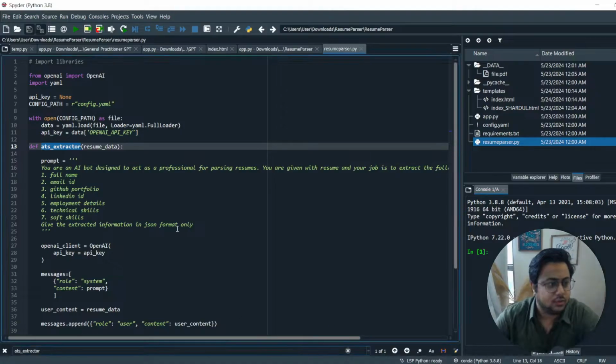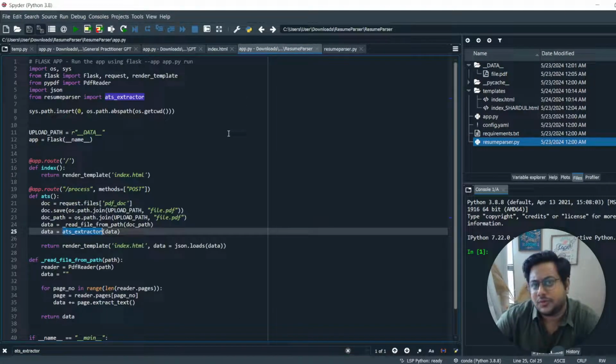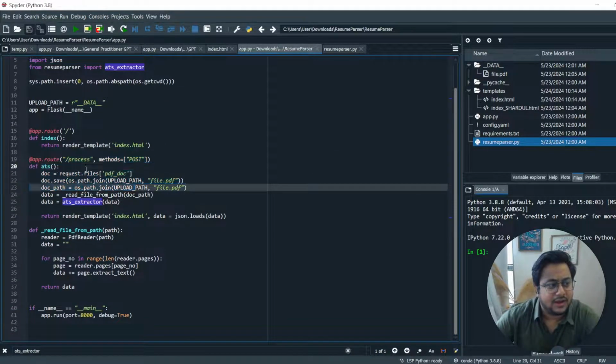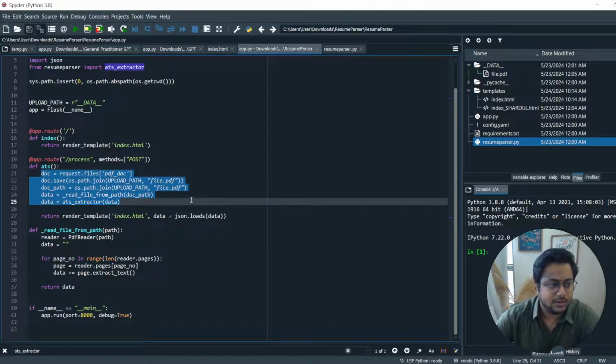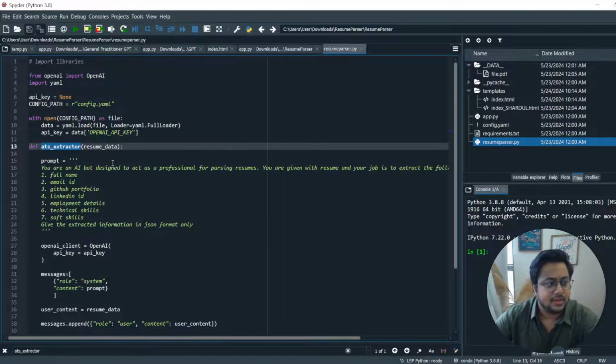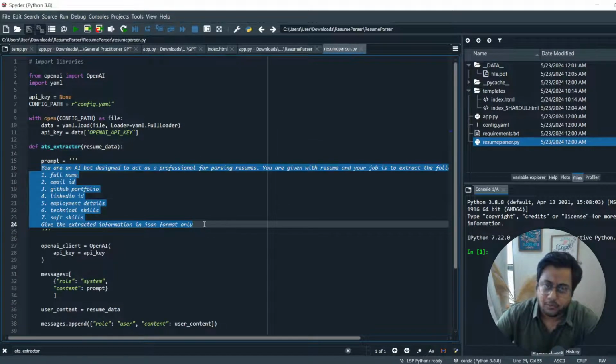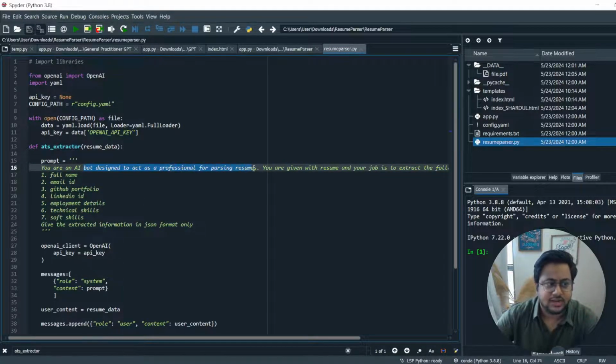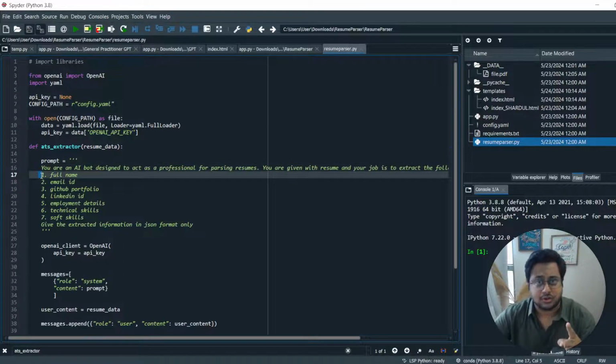Now coming back to the code walkthrough. Code walkthrough is very simple. Simple code. Here we have defined an ATS function, which is basically extracting the PDF document. And then we have defined an ATS extractor method in the resume parser. Here we have defined our prompt. You are an AI bot designed to act as a professional for parsing resumes. And then see, the prompt is very important.